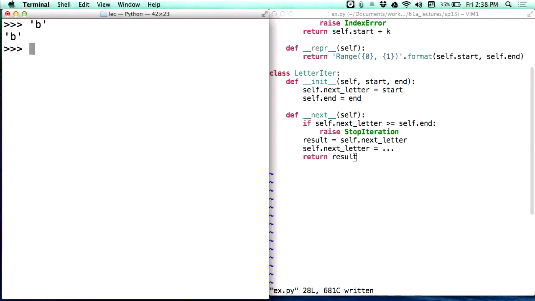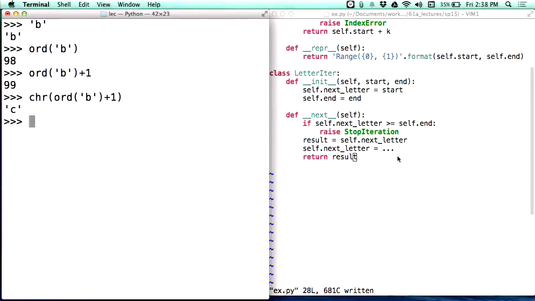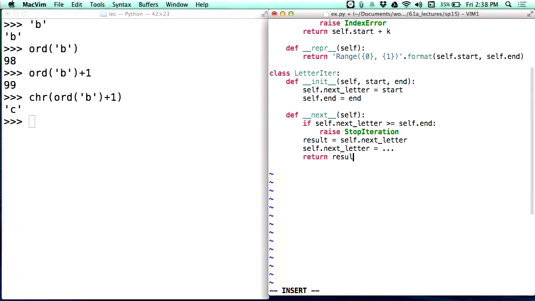Let's say I have B. Well, here's a way to get C from B. I get a numerical representation of B, I add 1 to it, and then I turn that back into a character representation. And now I have C. So I'll just write a line of code that does exactly that. It takes the chr of the ord of the result, adds 1, and we're done.